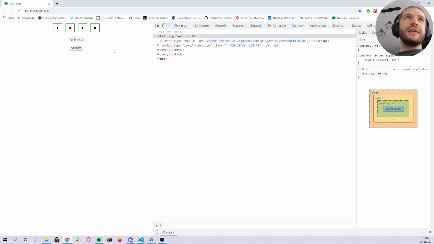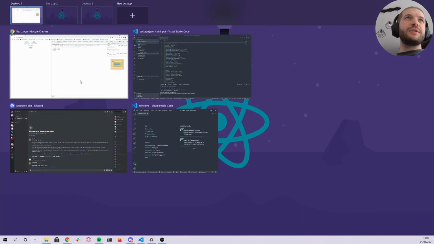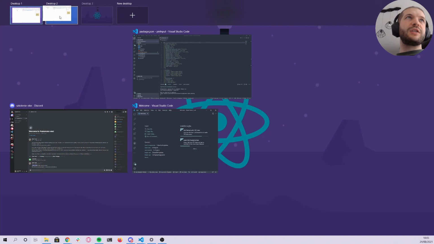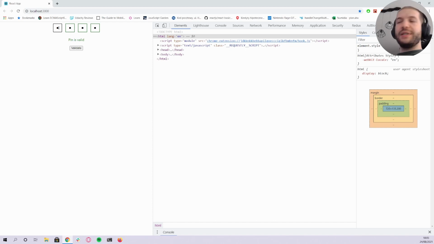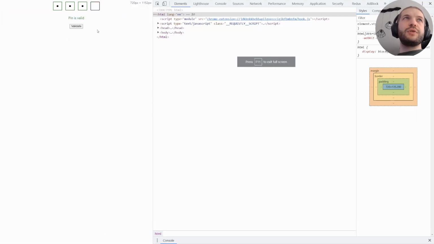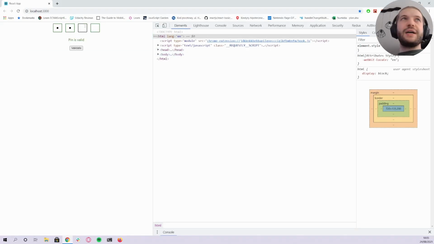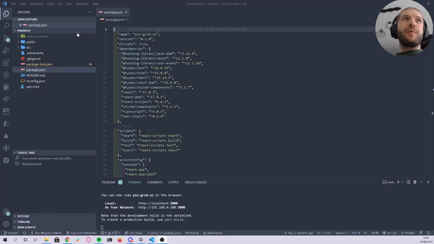So, as you may remember, we did this pin input. You can provide some pin here and then validate it, and it is abstracted. Everything is looking well. So let's start by adding the starting focus for the first field.